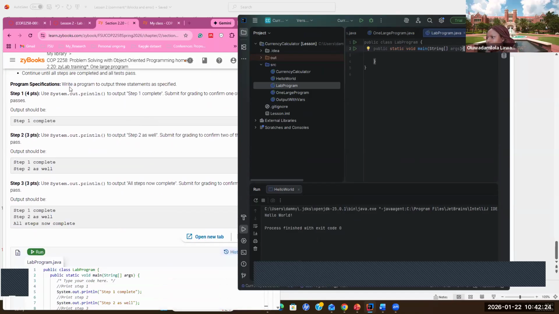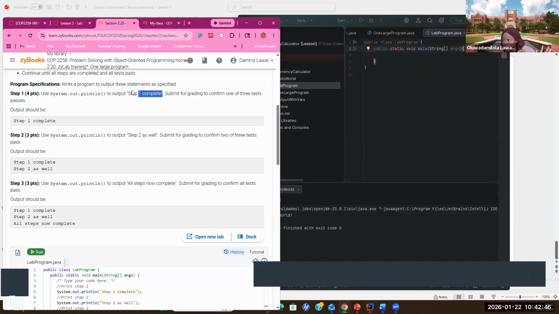So step one, this is the specification we're given. We have to write a program to output three statements as specified. So step one, we are to use this print line command to output step one complete. So this is the output we want to have. Step one complete. So what should we do?